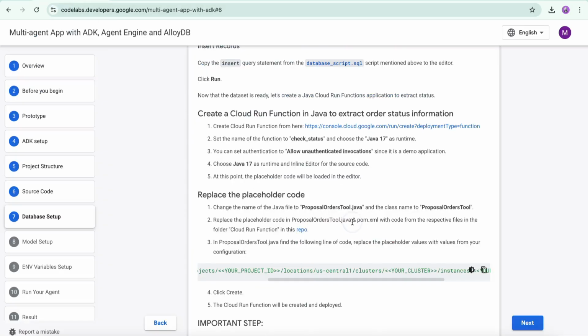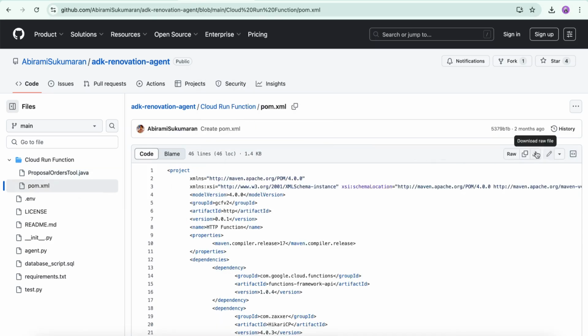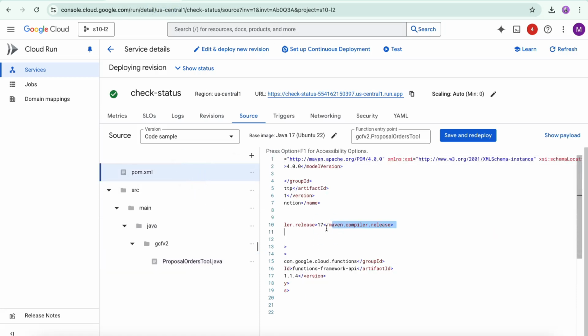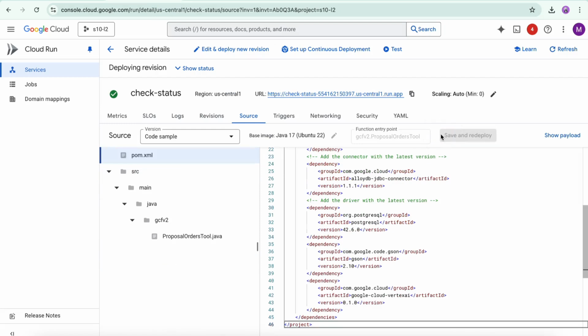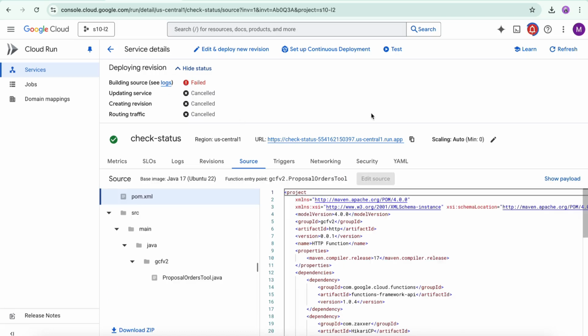What we need to do next is we need to also replace the pom.xml file. So you can go here, go to the pom.xml file, just copy it, go to the pom.xml, replace it, click on save and redeploy. Once you click on save and redeploy, just let it redeploy. It will show you it is building it and it will just start very soon.